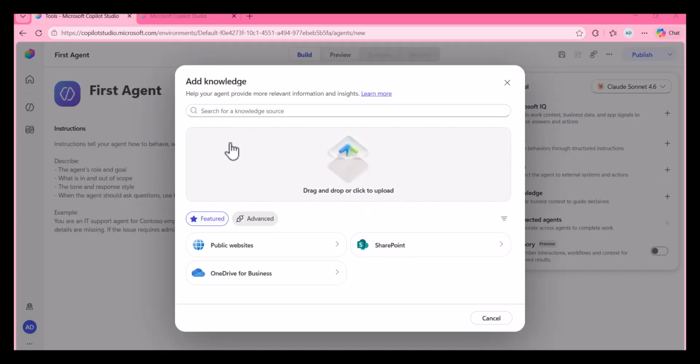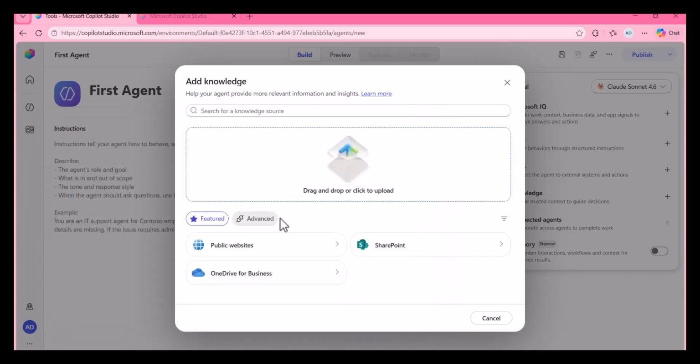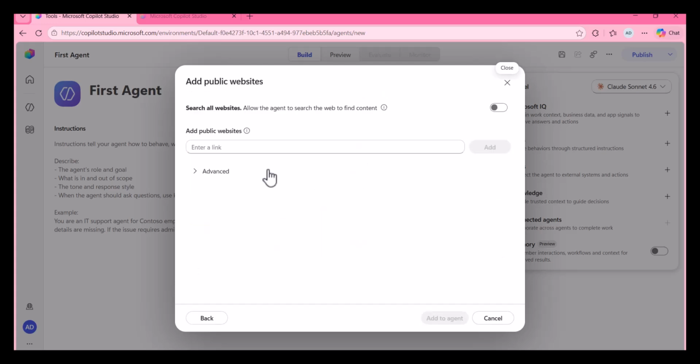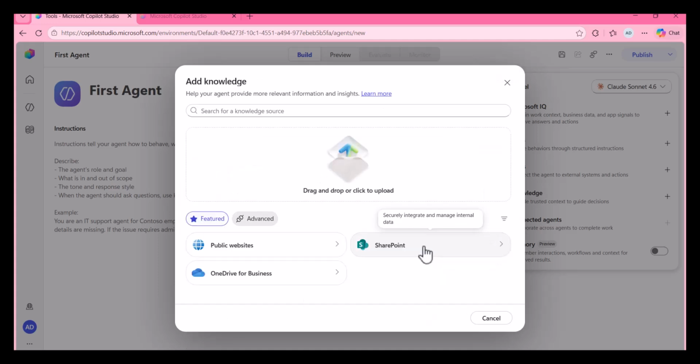To add this knowledge source, we want to add some document. If you want to upload the document, you can drag and drop it here or click on this one and select the document. Another option is a public website. If you want to give any public website as a knowledge source, you will select this one and paste the public website link here. Then another thing is, if any file is present in SharePoint or OneDrive, you can select this one and give it as a knowledge source.